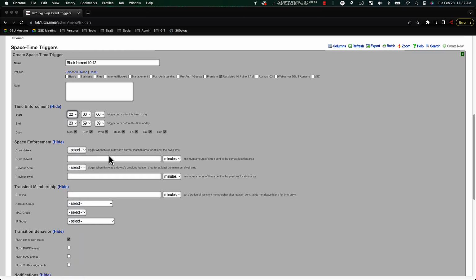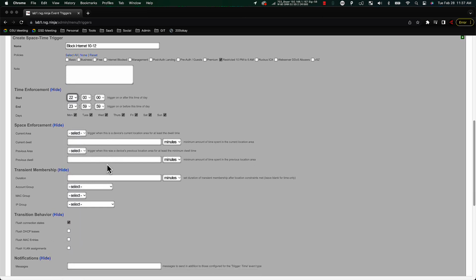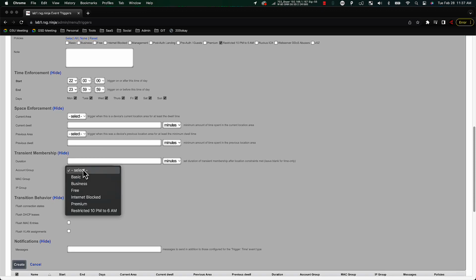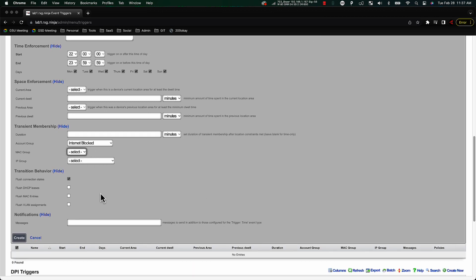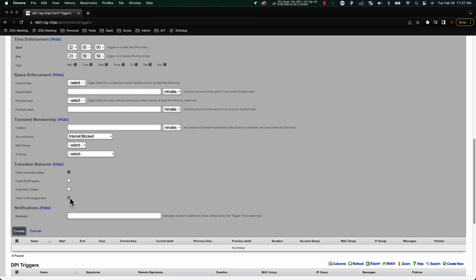Next, let's set the transient membership account group to Internet Blocked. This will be the experience of users between 10 p.m. and midnight. Finally, let's flush any existing connections at that time as well as delete the VLAN assignment, forcing the client to disconnect and reconnect.